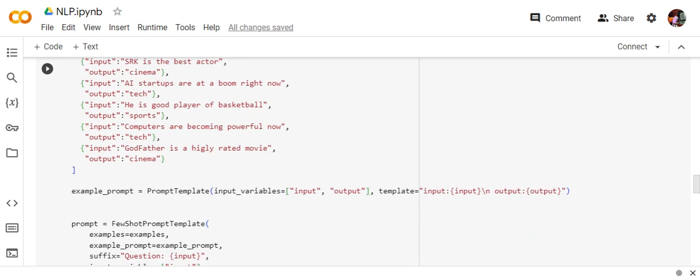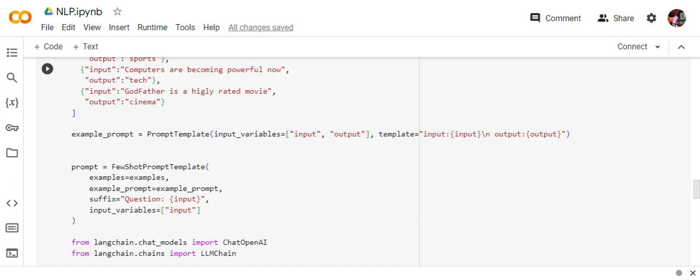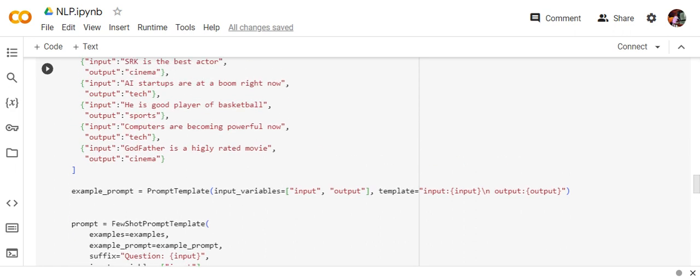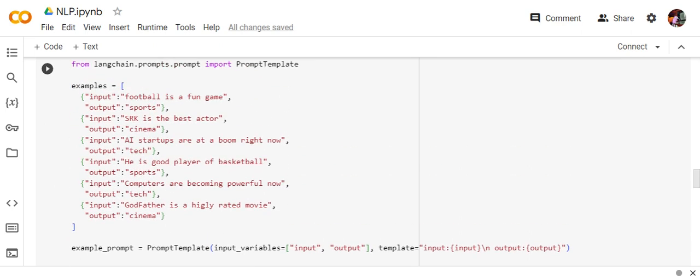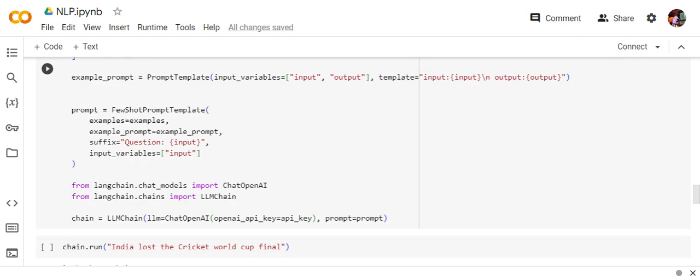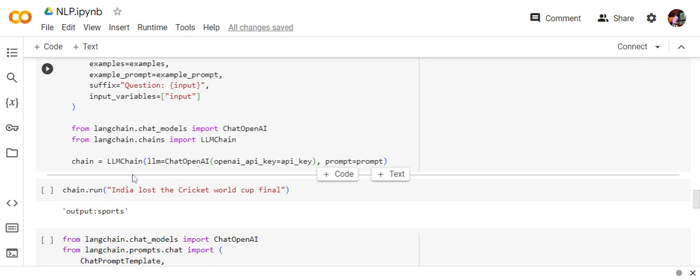Now in the prompt template, as you can see, I'm mentioning the input variables: input and output, and the template that I'm following, which is the most important part. Here you can see input colon, the input variable becomes the input sentence. Then a new line, I am following a new line also, that has to be mentioned. Output colon, the output variable, and then feed it to the few shot prompt template. That's it. The examples I have mentioned as this particular list of dictionaries. I have passed the example prompt using this prompt template. Suffix, input variable is input.